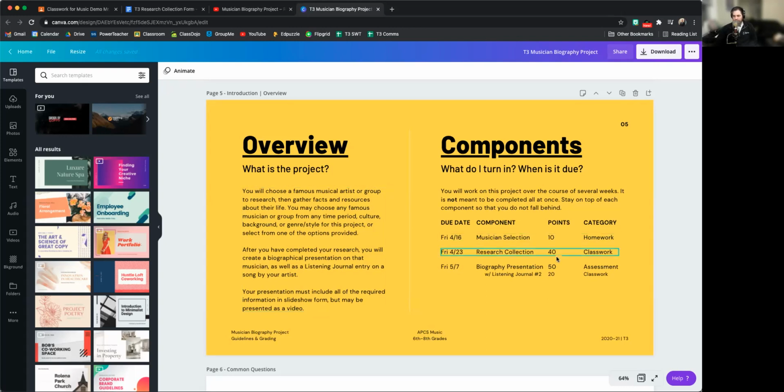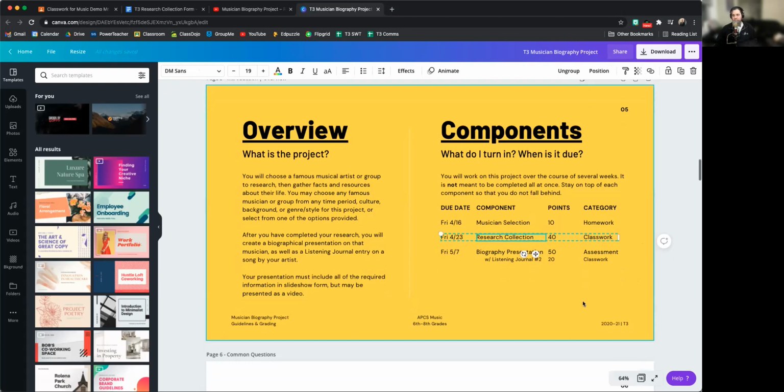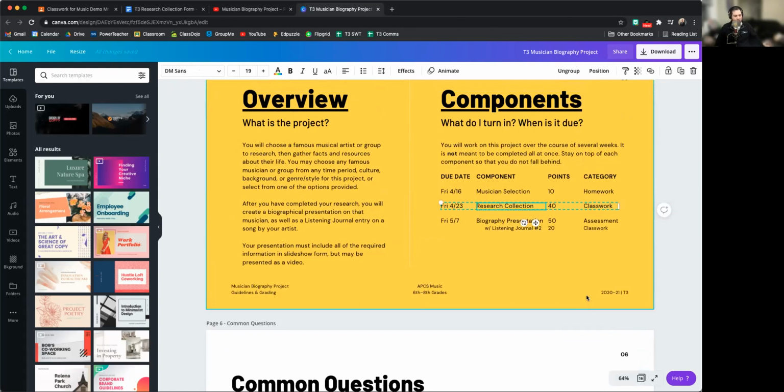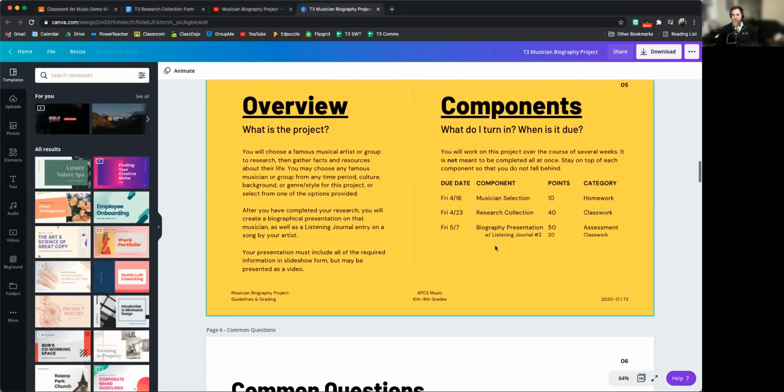And now we are moving into the research collection portion of the assignment, where you gather all of the information that you will need for your presentation later on. This is a 40-point classwork grade, the research collection. And we're gathering the information for that biography presentation, which is going to be a 50-point assessment grade that is due 2 weeks after the research collection. So you have 1 week to gather your information and 2 weeks to sift through it and decide what is the most important information for your audience to know, and then to create your presentation.